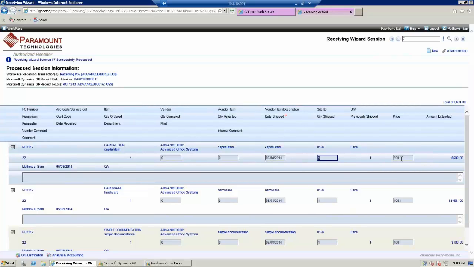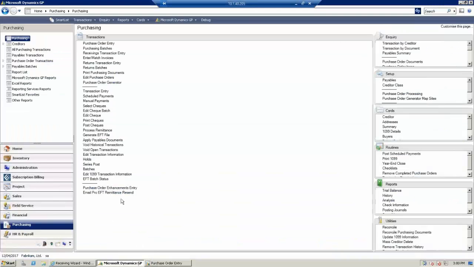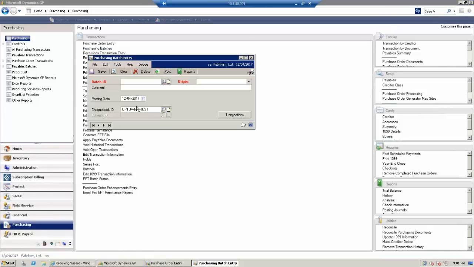and I could even route this for approval again. So if there's a variance of more than 5% on my unit price, I would like to route it for approval again. So notice here it tells me I've got a batch that has gone through to Great Plains, and there's my receipt number. So if I went into Great Plains now, I should have that batch here.